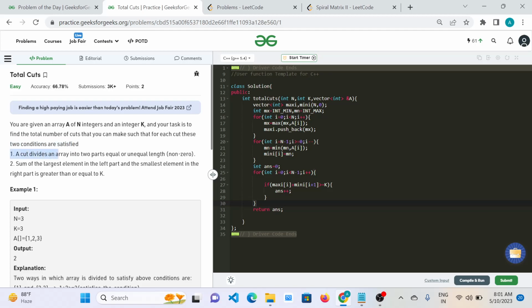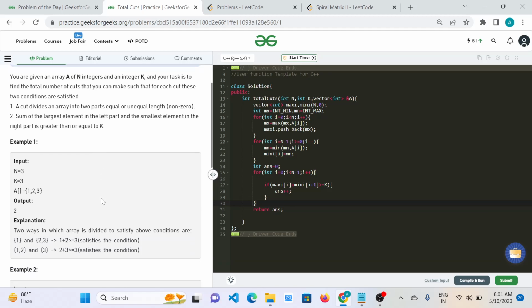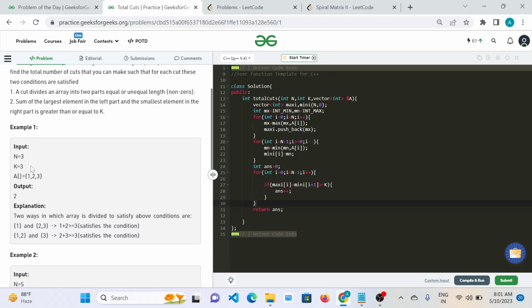The first condition states that we can divide the array into two parts of unequal length. The second condition states that we have to find the number of partitions such that the sum of the largest element in the left part and the smallest element in the right part should be greater than or equal to k. So let us try to understand the problem by seeing the example.